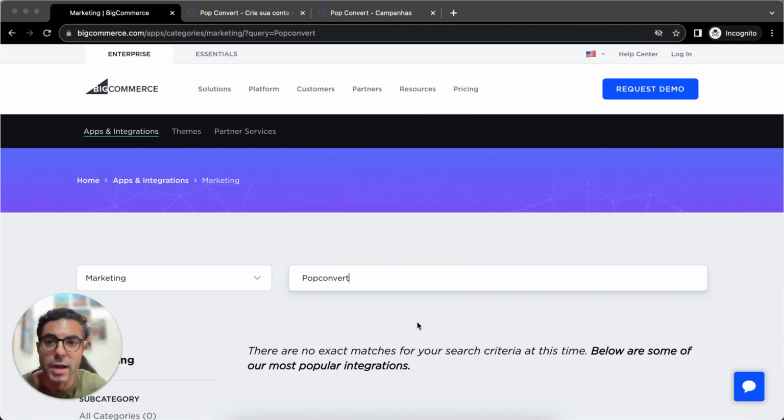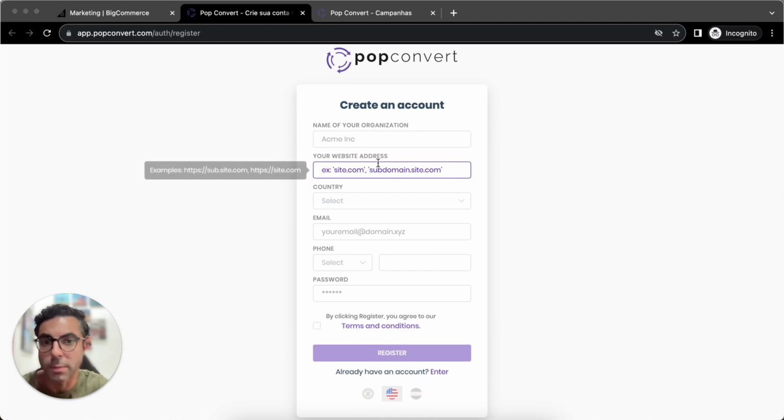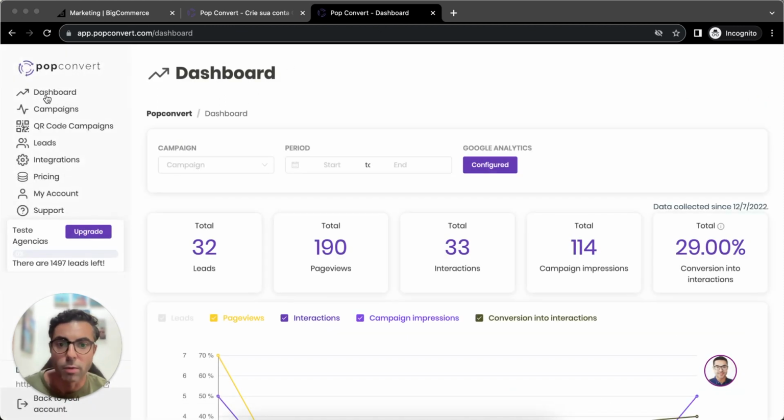Once you find our app and install it, you're going to be redirected to this registration page. You just have to fill it out with your data. The most important field here is your website address. You should use the exact same domain where you want your campaigns to be displayed. All right, once you register, you will be already inside our panel.